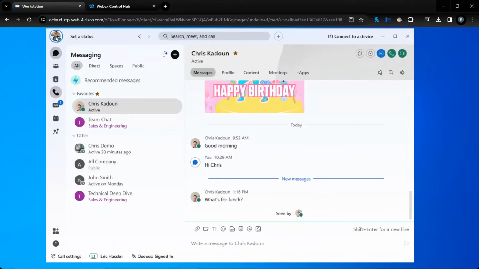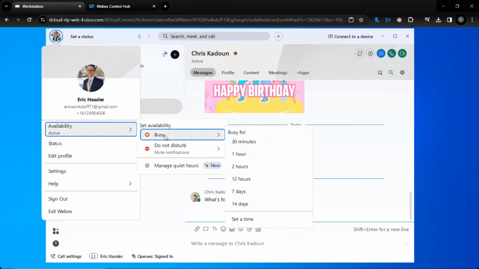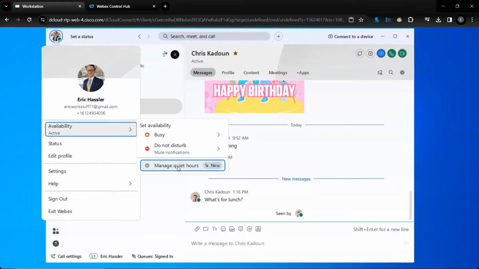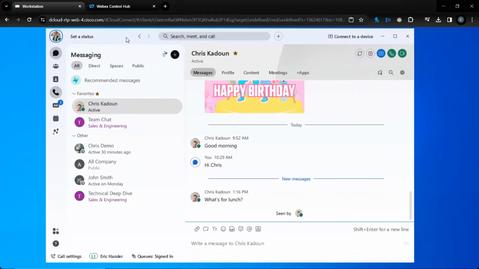But first thing you'll notice in the upper left corner here is my profile and my status, green. I am able to change that status to busy or do not disturb for a set amount of time. I can also set quiet hours, so perhaps I have this installed on my device and I don't want to be disturbed after my business hours. That's definitely an option, and each user can configure that on their own. The statuses here can integrate with your Outlook calendar if you do have Office 365.